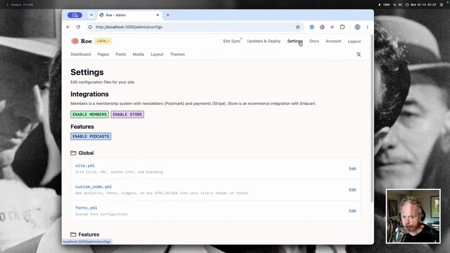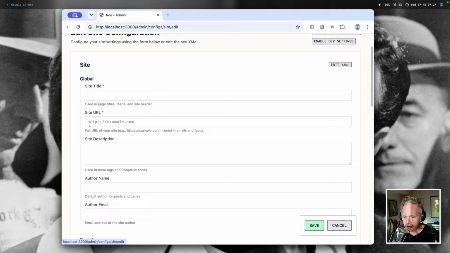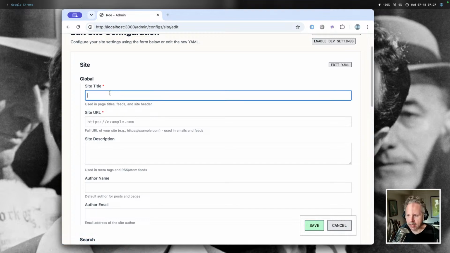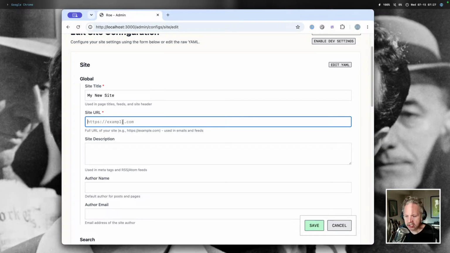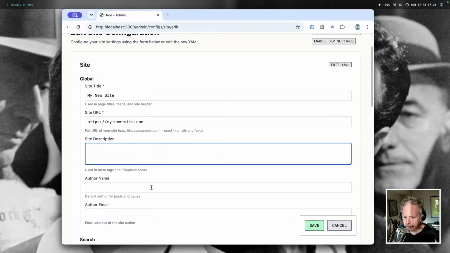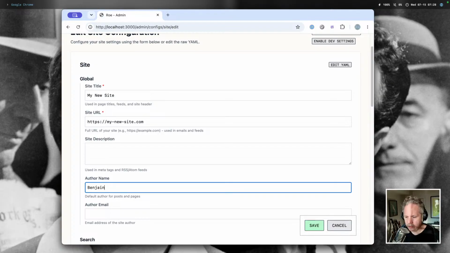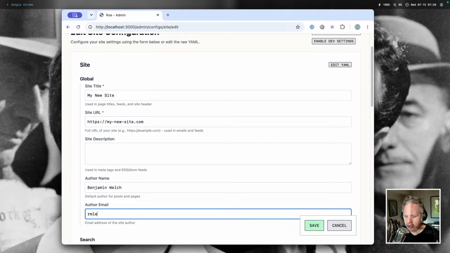So first thing I'm going to do is go to the settings, go to site, and add a site title, my new site. And I'll give it a site URL just so we have something, https://mynewsite.com. It would be really cool if that was actually a real website. You can put in your author name and your author email.